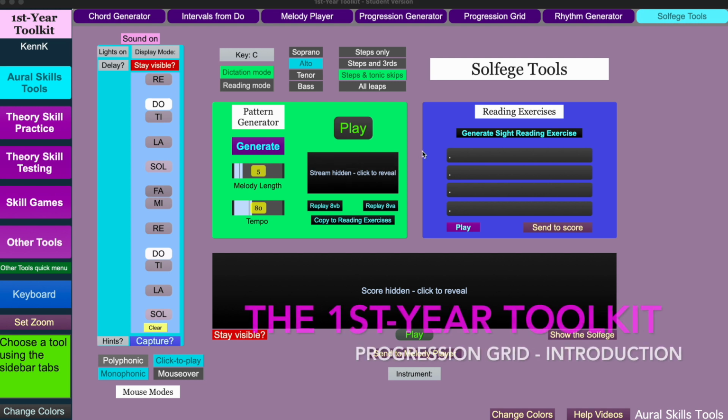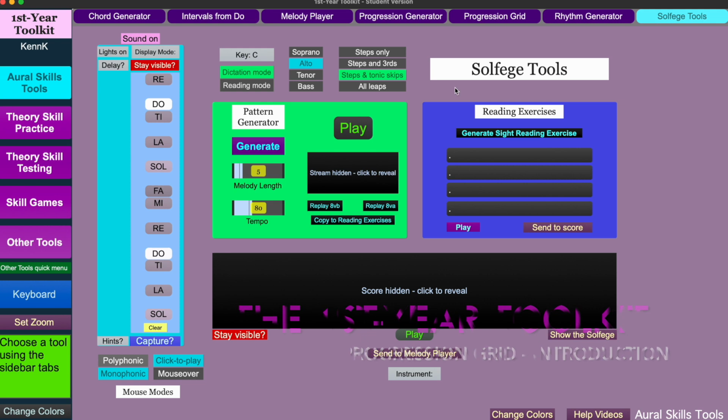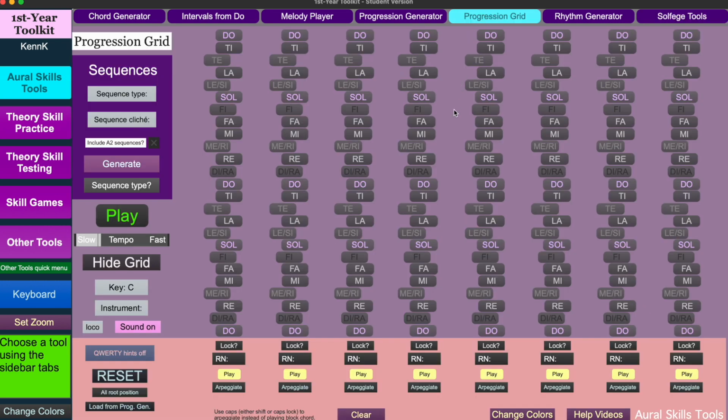Hi all! This video will cover the basics of loading and playing chords in the progression grid, an Aural Skills tool that basically uses 8 copies of the solfege tool's solfege menu to let you work with chords as solfege stacks, which can be helpful for arpeggiation practice or planning and improvisation over a progression. Let's see how that works.